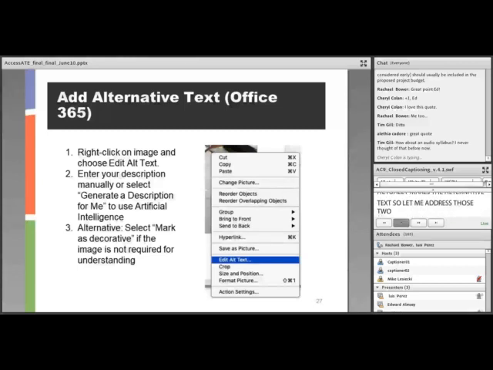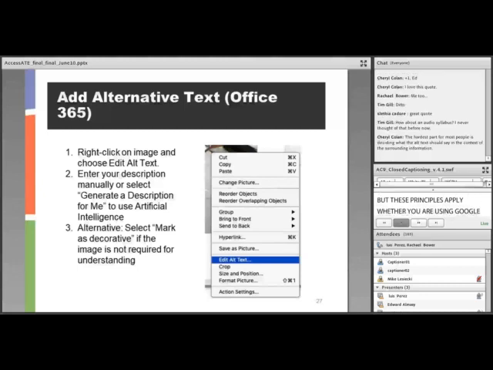So first, as I mentioned earlier, I'm going to be focusing on Microsoft Office, but these principles apply whether you're using Google Docs or Apple Pages. Most of these authoring applications, including possibly your LMS, may have an option for adding alternative text. So in Office 365, which is what I'm using right now, the process for adding a text alternative for an image is really simple. There's a couple of ways you can do this.